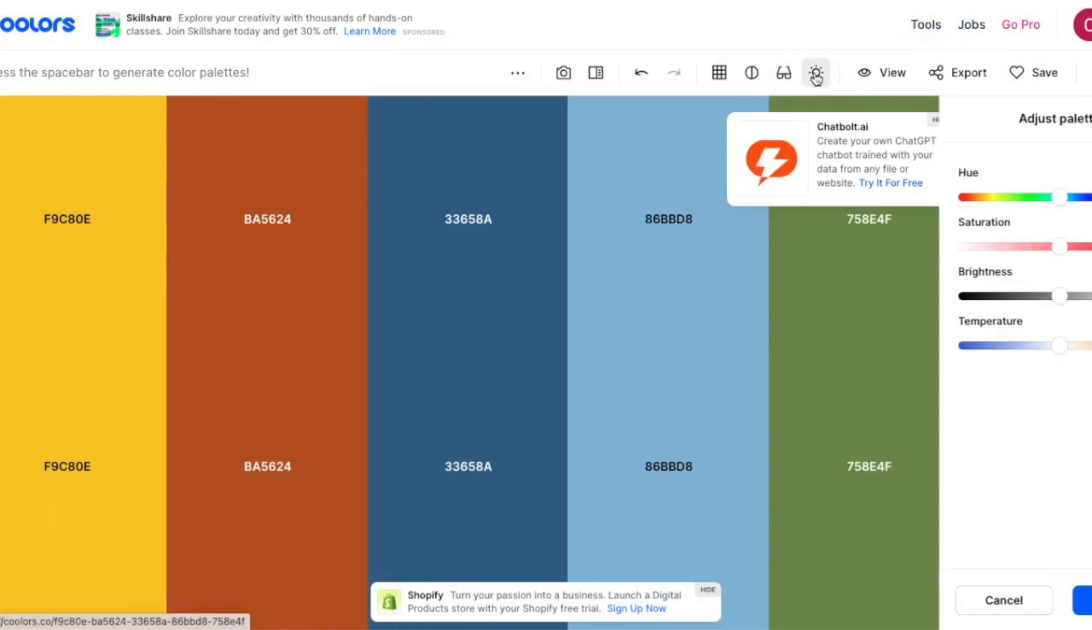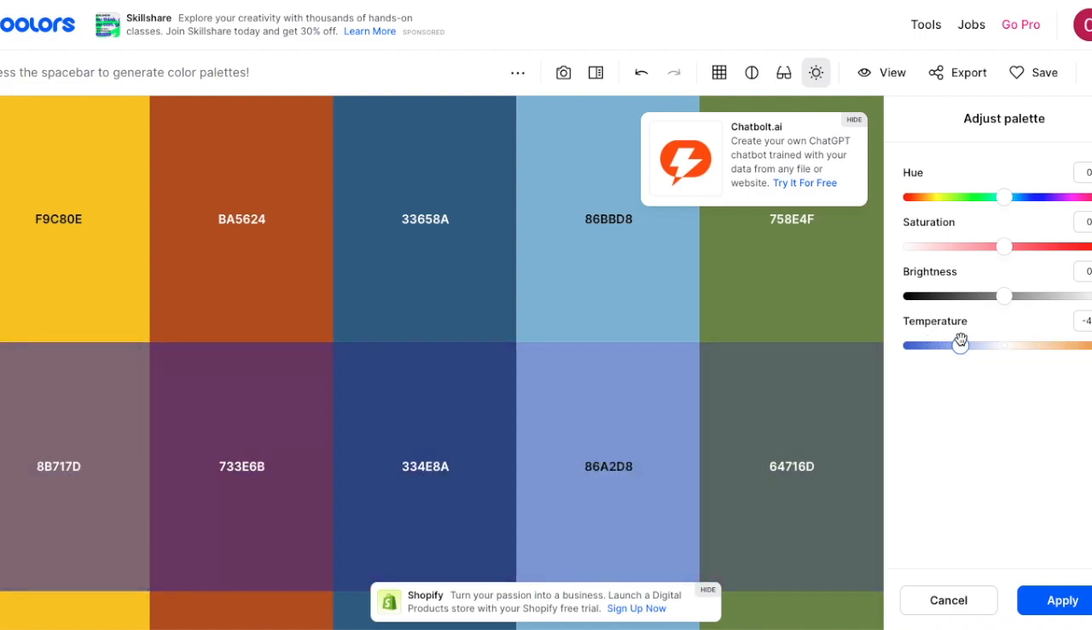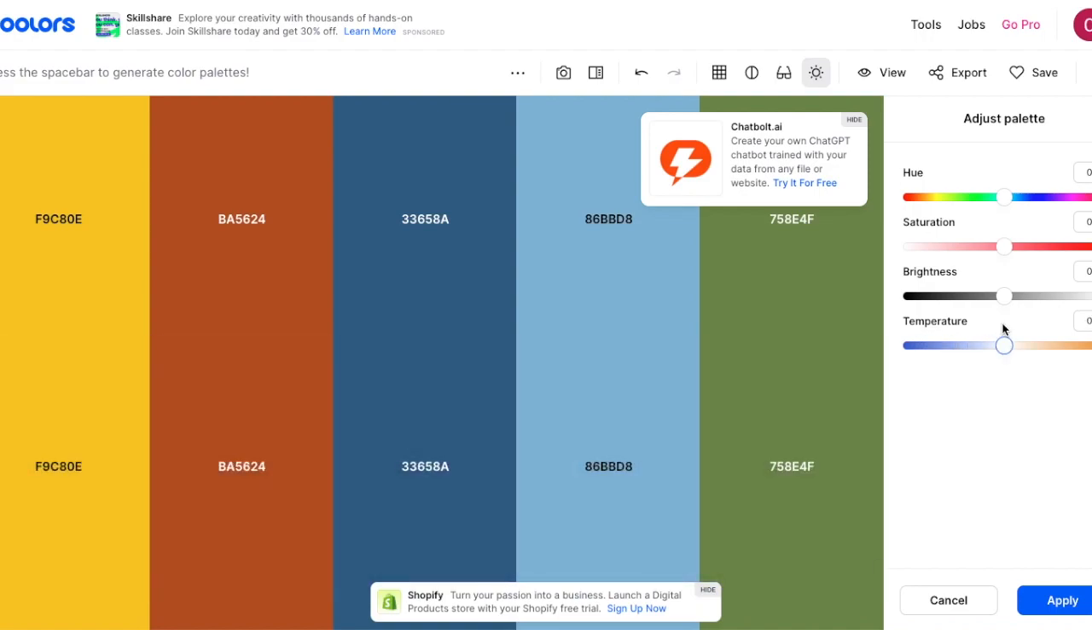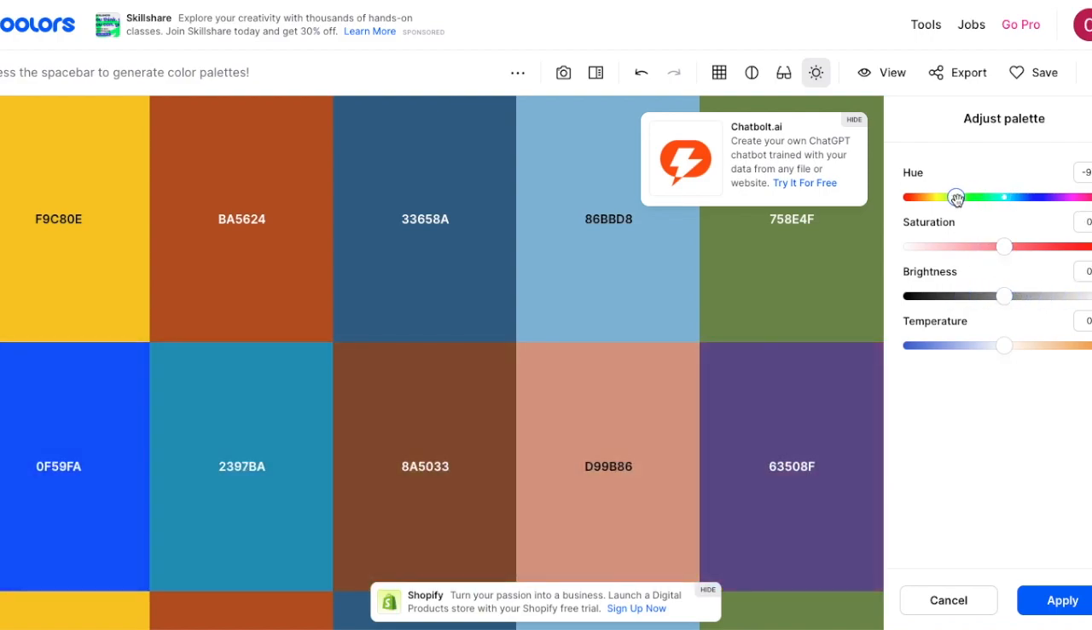Another thing that I might want to do is, let's say that I feel like this is not really the right temperature. I can adjust the temperature of the color palette and compare it against the original version, which is really nice. I can also increase saturation, brightness, hue, so really you can make this whatever you want.